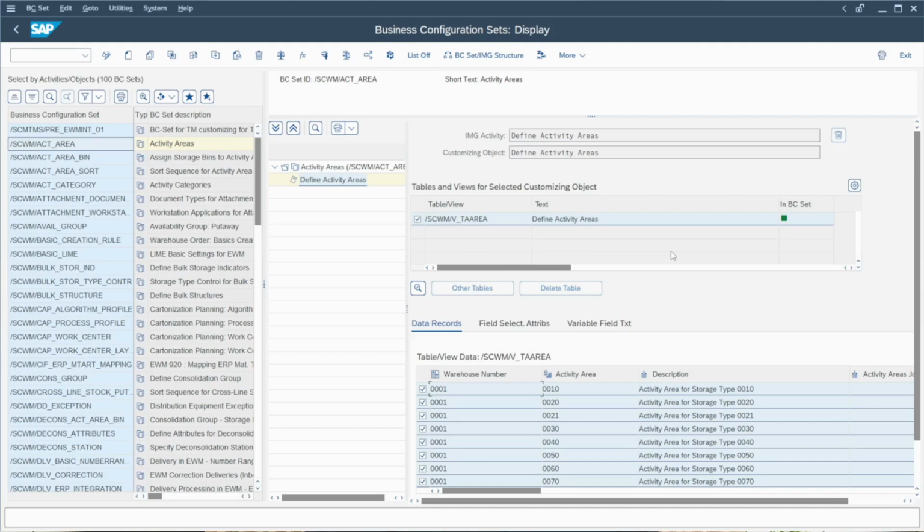So as a reminder, we will use this to apply a lot of customization part automatically. You have here the table related to the point you want to upload or modify. And then in this table you have all the data records that SAP has in its BC sets. You have the warehouse number, activities area, and the description for this point.